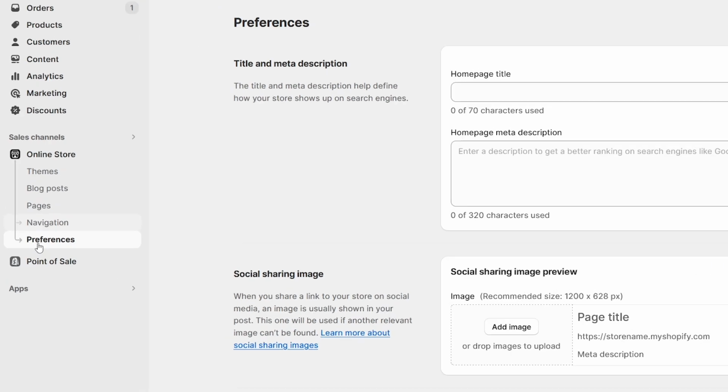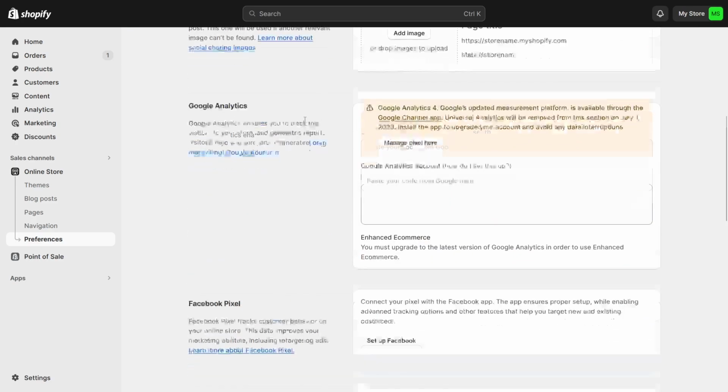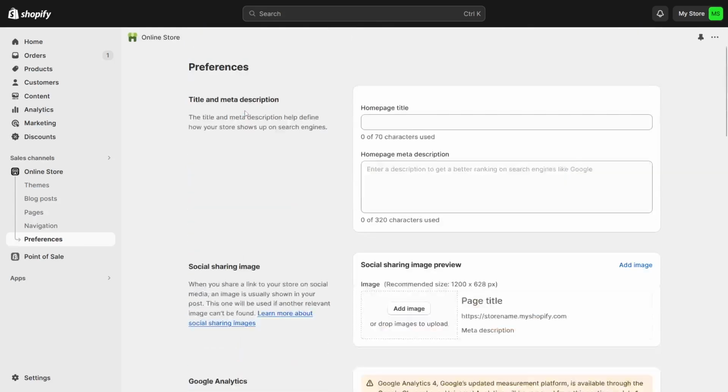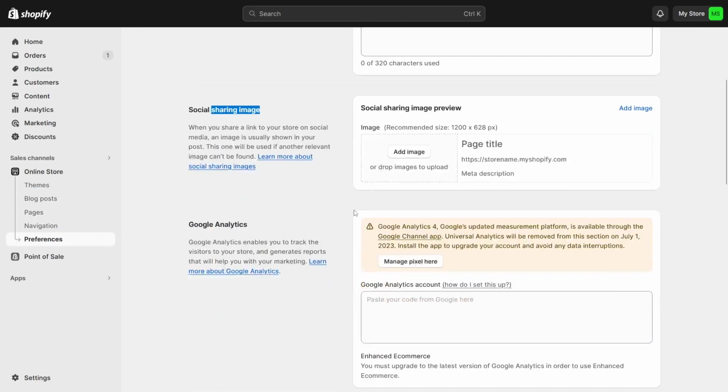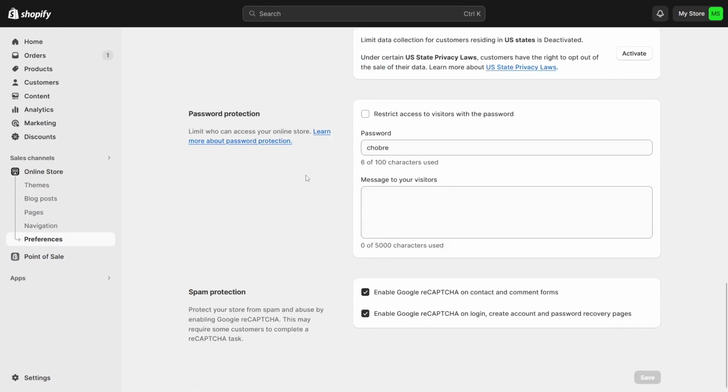So the next option we have is preferences. First of all, it is asking me to add a title and meta description about my Shopify store, so search engines can rank this store on their pages. So we can also write the homepage title and meta description here, and we can also use other features like Google Pixels and customer privacy and this type of stuff. I don't want to go into detail, but this section is for that purpose.